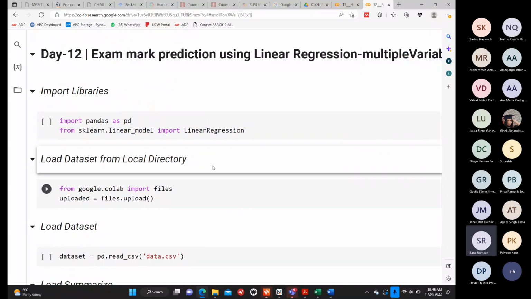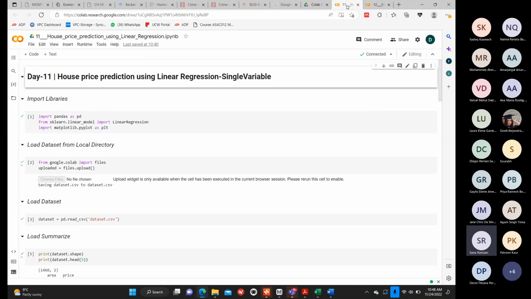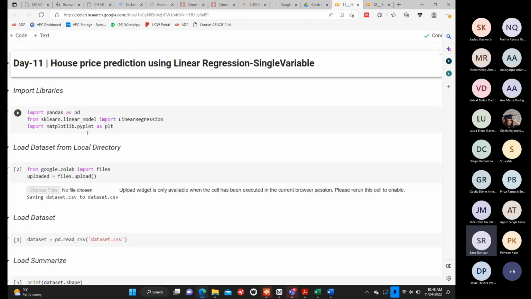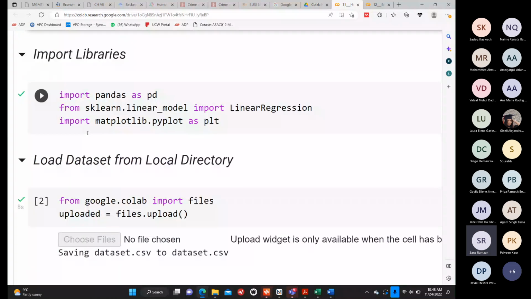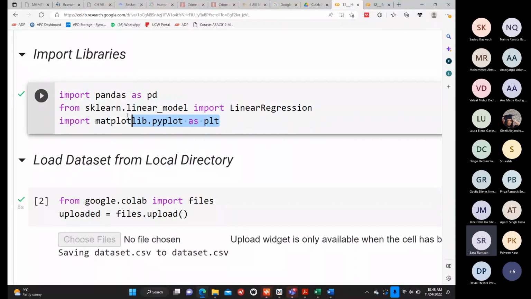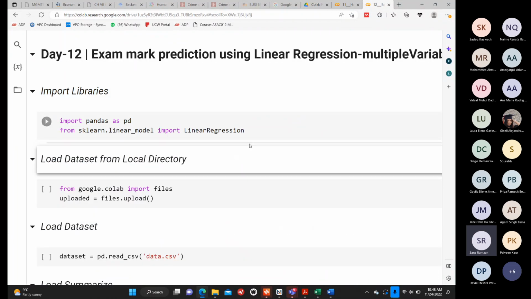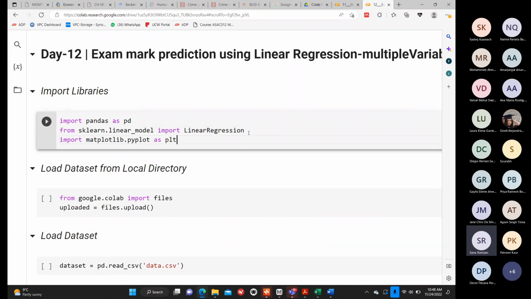Now in this, I will import pandas. I will import sklearn. But in this, you see there is no math and no plotting like the previous code. So if you don't have this in your code, you can copy paste this into your import libraries. Okay, and then I will run this.